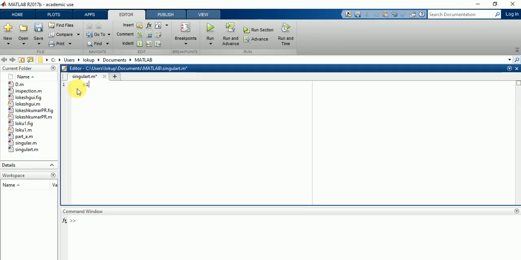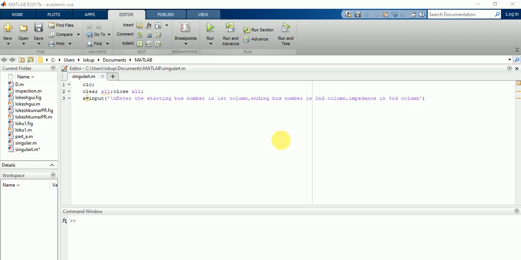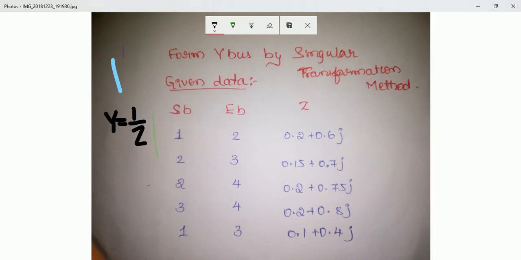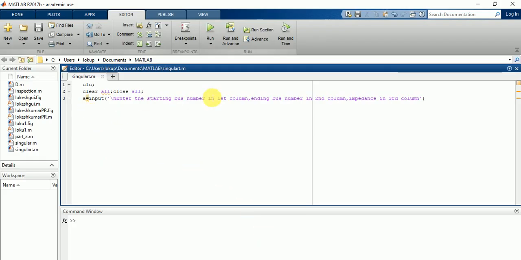First clc, clear all, close all. Next, we need to take an input, a is equal to input. Enter the starting bus in the first column, the ending bus in the second column and the impedance in the third column. You can see here the starting bus in the first column, ending bus in the second column and impedance in the third column.